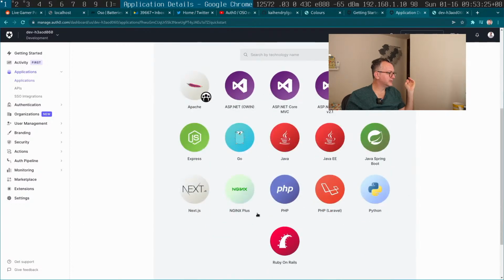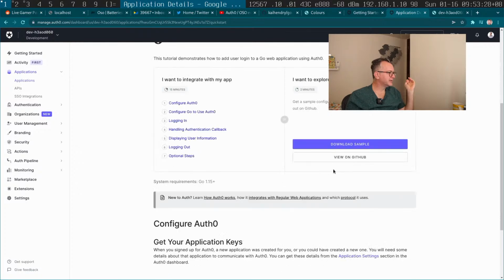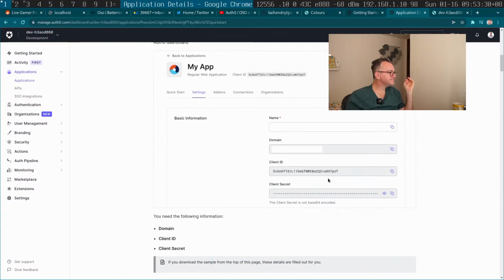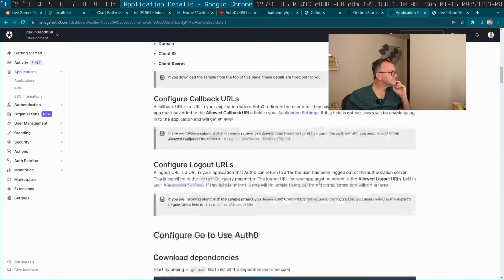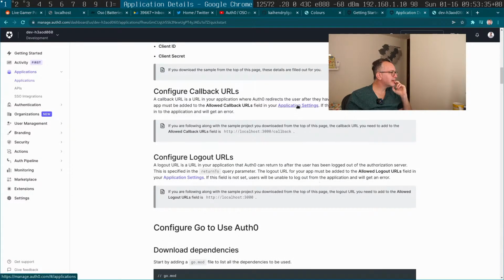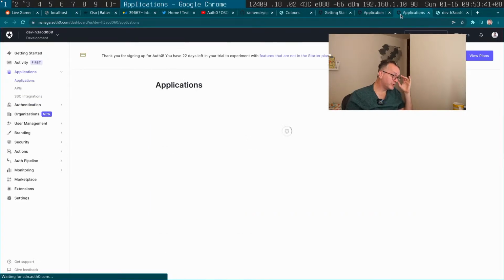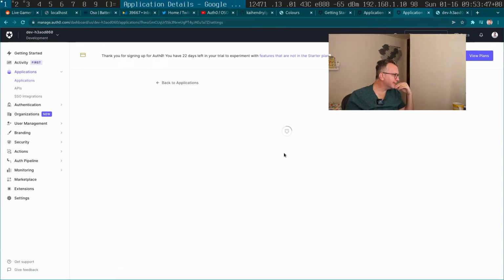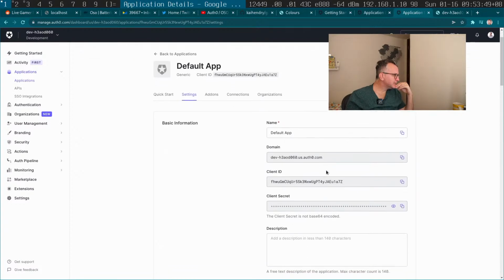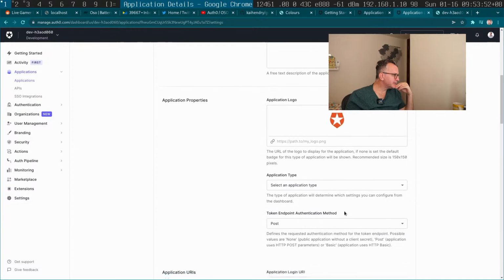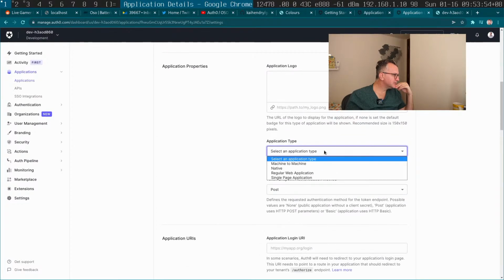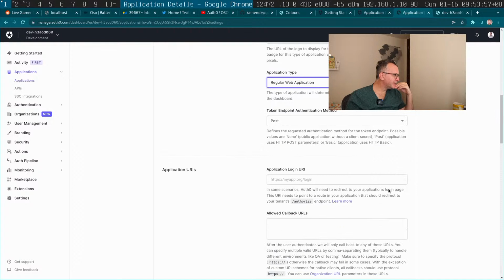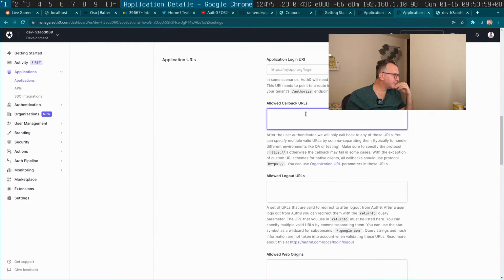Okay, yeah. Application settings. I'm lost in the Auth0 menu. Is it probably in here? Lordy Dordy. Application logo. It's just a regular web app. Allow. Okay, let's just do this.